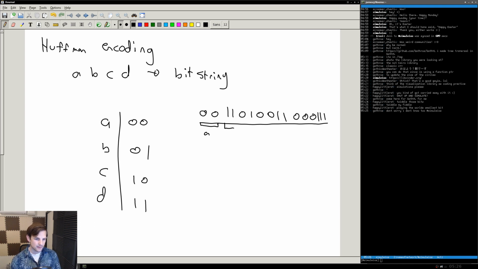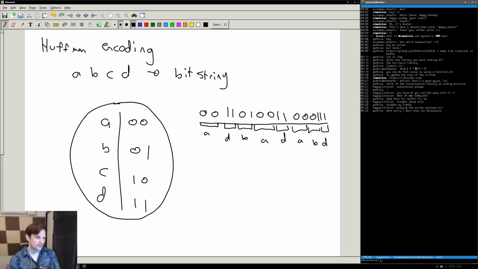So this is A, this is D, this is B, this is A again, this is D again, this is A again. Wow, I'm not very good at these A's and D's. I kind of just made everything an A and a D. This is B again, and then we have D again. Okay, so I've just decoded this. And basically that's because this particular alphabet was created in such a way that there are no repeats. A, B, C, D are all unique entities.